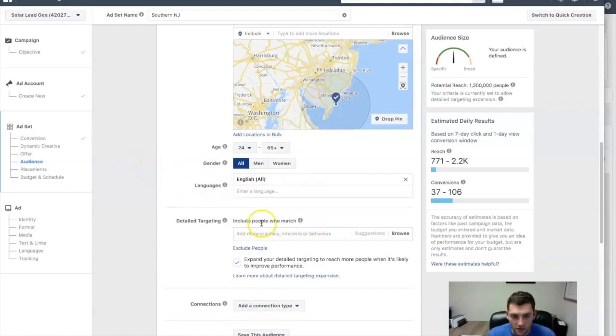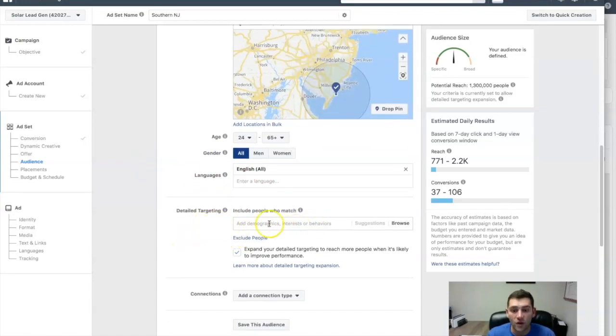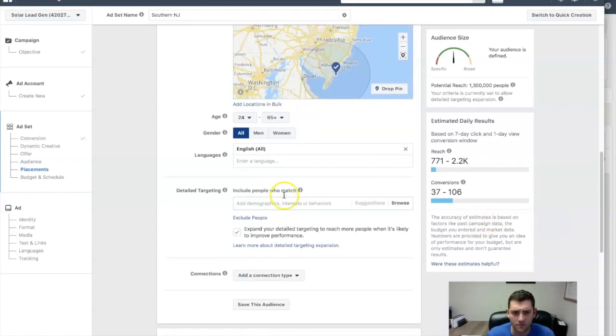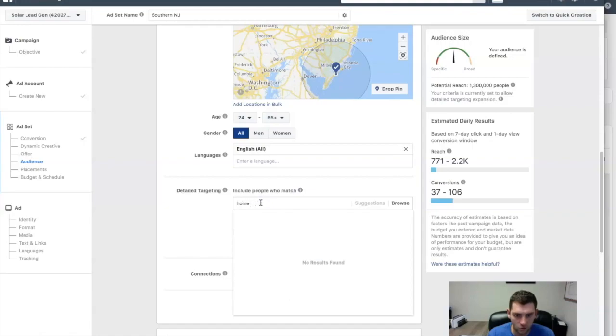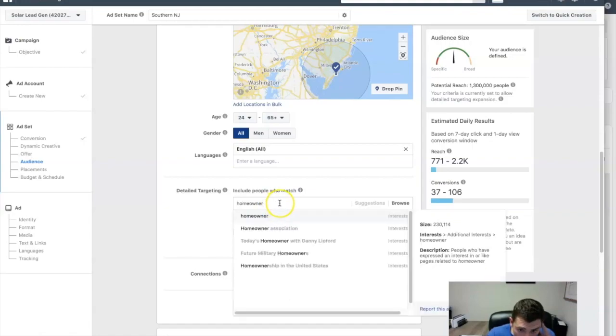Detailed targeting, include people who match. Now, if we didn't put anything in here, Facebook's got about 1.3 million people they can reach out to who just are in this area. I don't really want just anyone in this area though, right? I kind of want to only get homeowners if I can help it. So I'm going to click on detailed targeting and I'm going to type in homeowner. Now right here, we can select a homeowner as an interest.